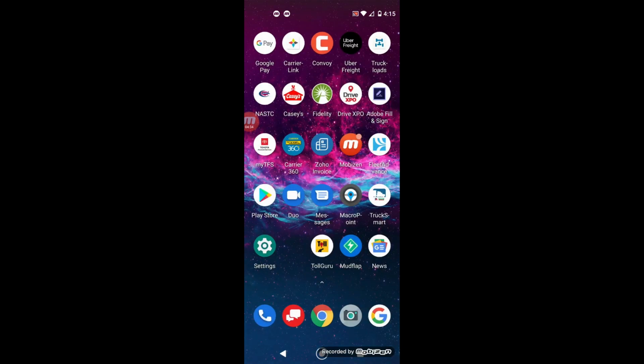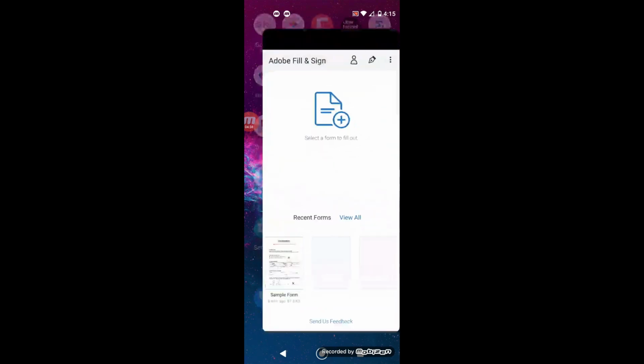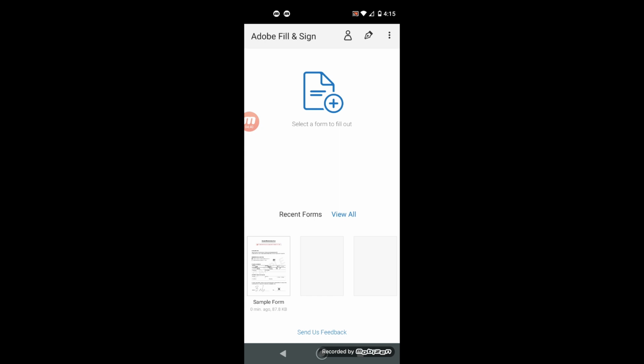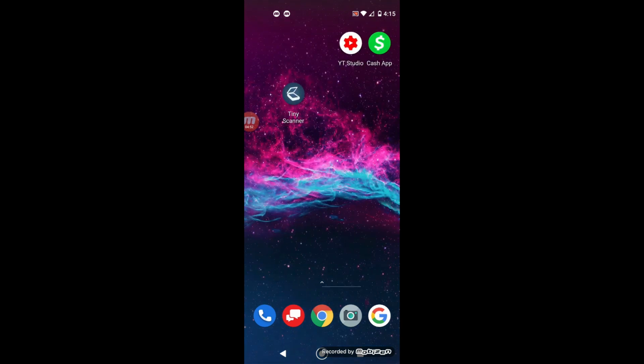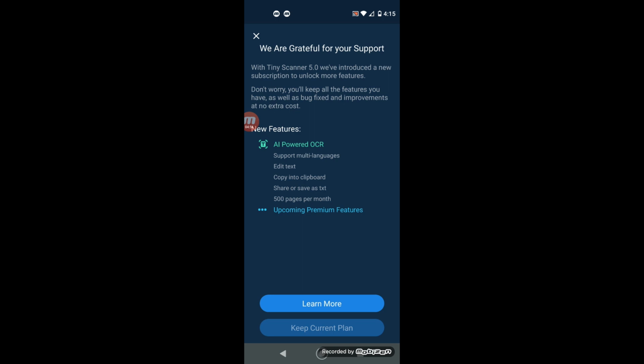Now let's look at how I do it when I have a bill of lading and I want to bill it out to the customer. I usually do my billing before I even leave the customer. So then we want the Tiny Scanner app, which is right here. I don't usually use this on my phone, so it's the first time I've used it on the phone.